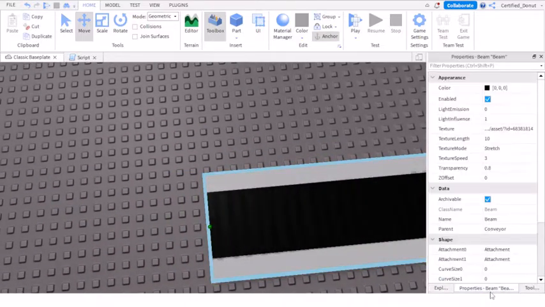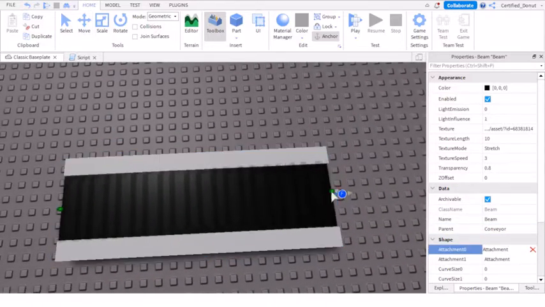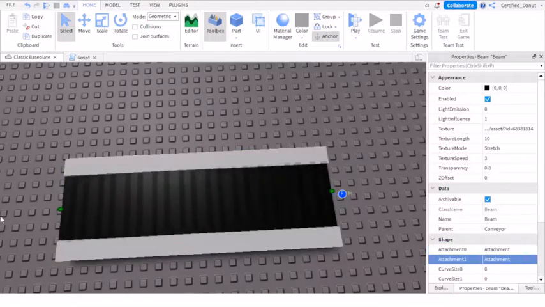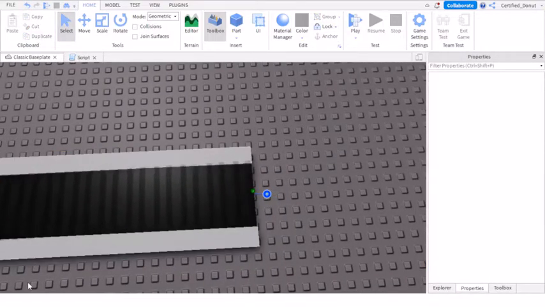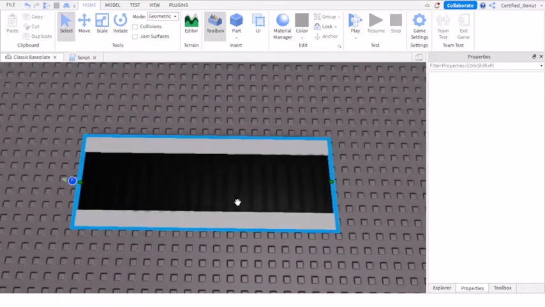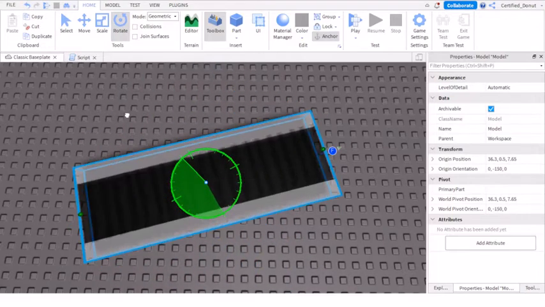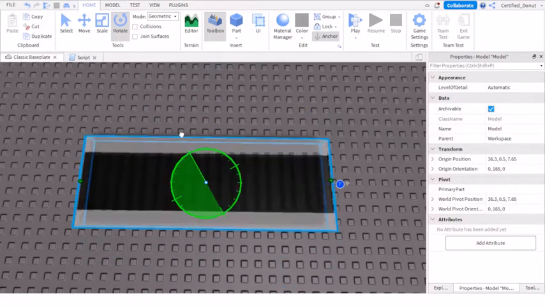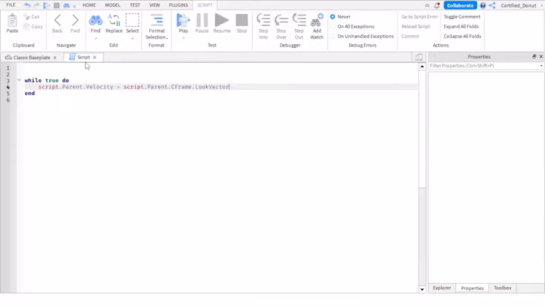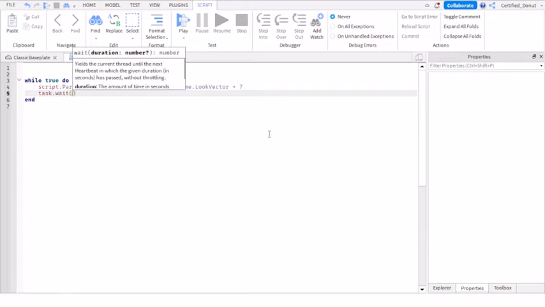It actually is wrong. So the attachment 0 should be this one, and this should be that. I guess it depends on the way you're looking. Let me rotate it so it's fine. Times 7. And then we do task.weight 0.1.